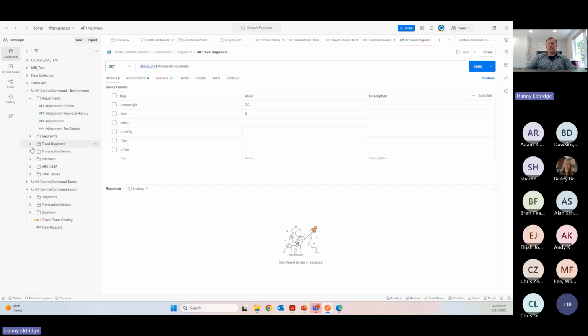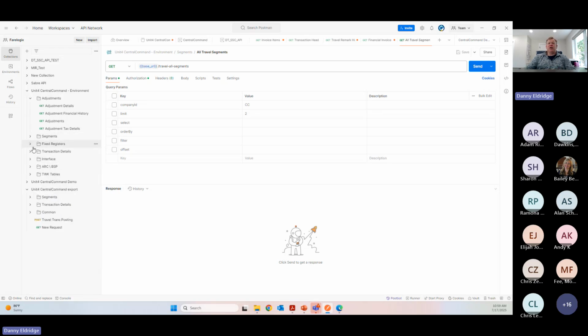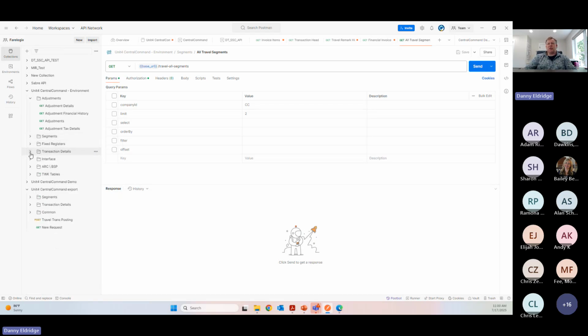And again, if you go into Swagger, you'll be able to see the format, what is returned in regards to that. We'll flip over to that in just a second. Fixed register information: if we want to extract fixed register information, there are branches, air carrier codes, agents, travel customers, travel vendors, and travel vendor queries, which is a custom one that we created. Then suppliers, accounting customers, GDS agents, and IATA agents, again from IATA locations. So you have all of those data elements, or structures, to pull.